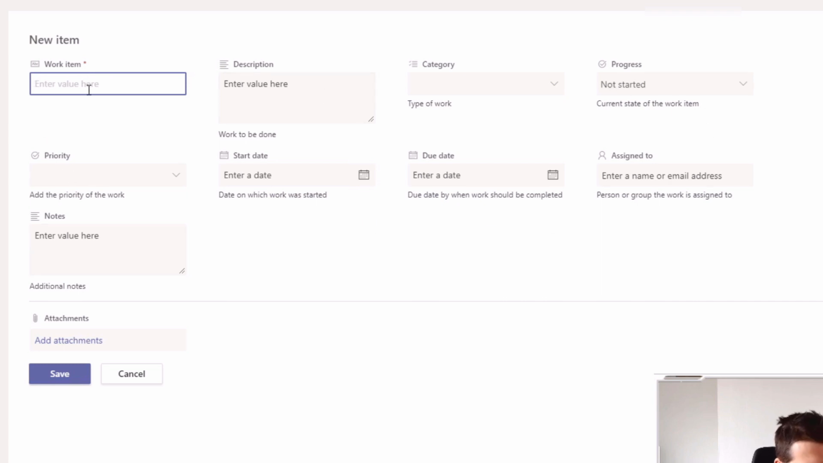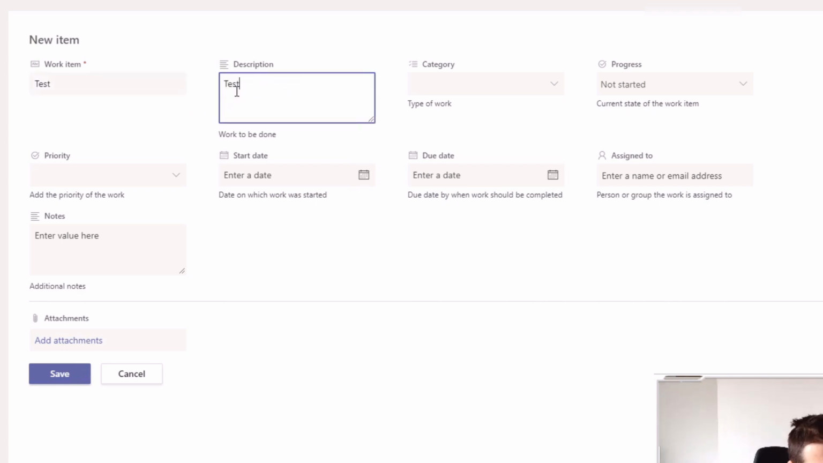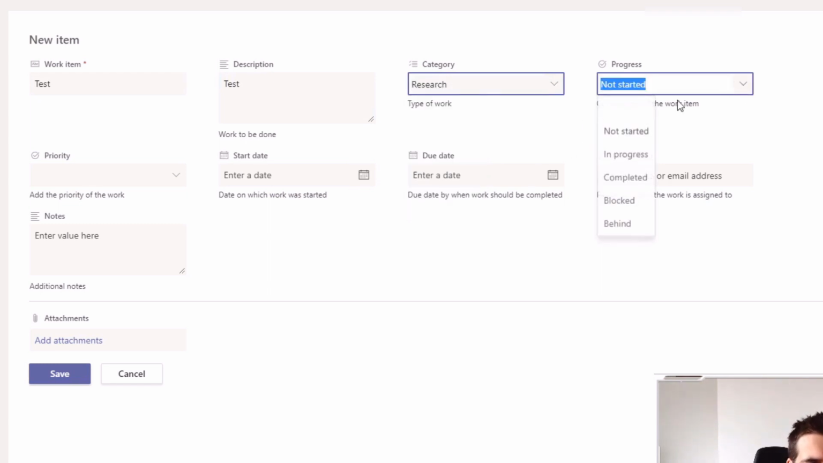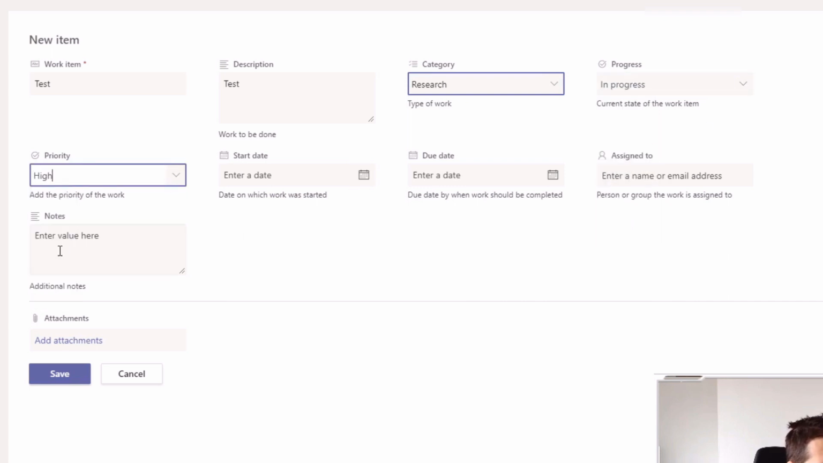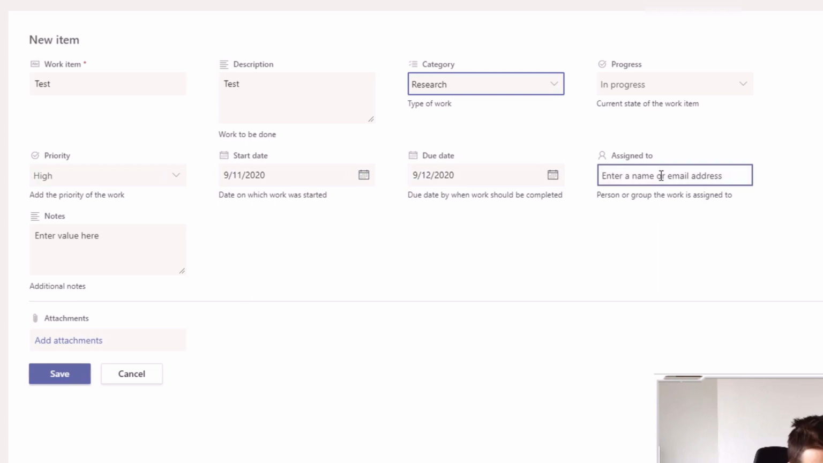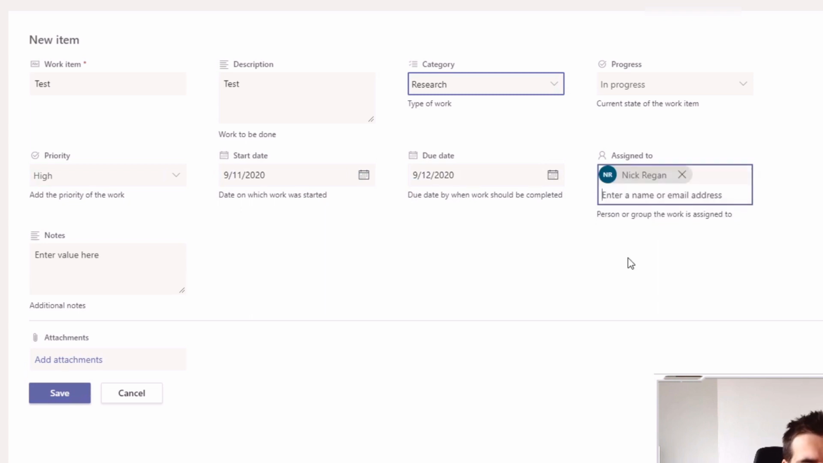So we can go ahead and type test here, give it a test description here. We can give it a category, so we can call this research. We can say that this research is in progress. We can say it's a high priority. We can give it a start date, which will be today, and an end date of tomorrow. And we can assign this by an email address or a name. So I'm just going to type Nick Regan. There I am. I'm going to add notes, and I can add attachments, and the attachments come directly from SharePoint.